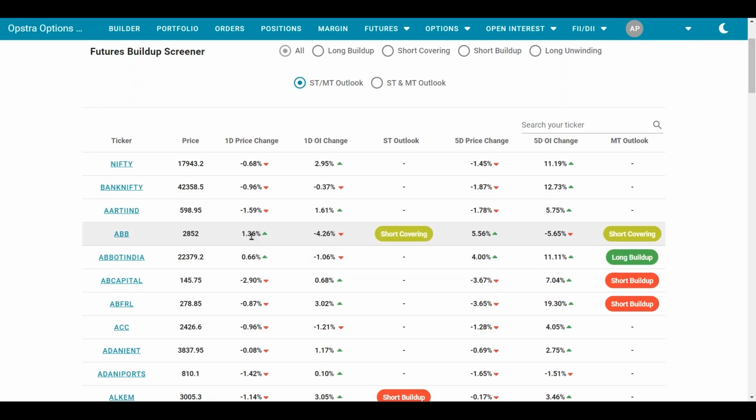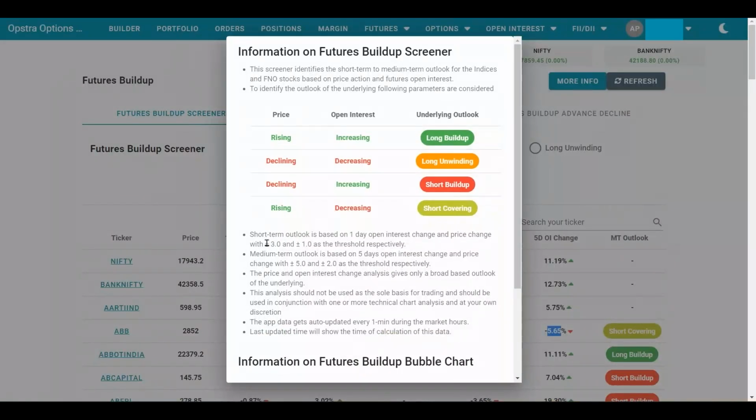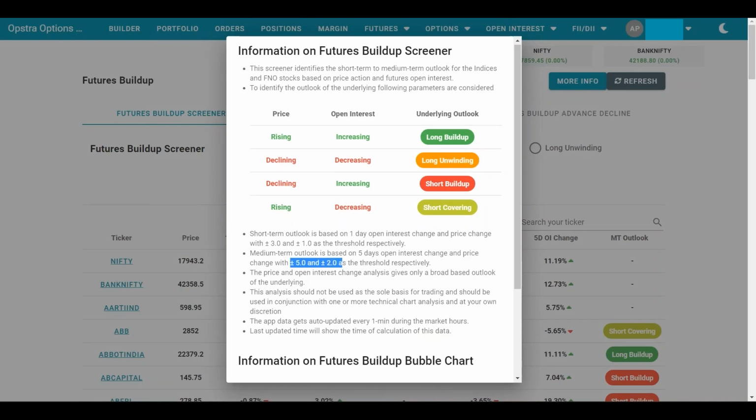So a 1 day price change of 1% is mandatory to qualify for any build up, and 3% of OI change is mandatory to qualify for a build up in the 1 day outlook. That is a short term outlook. But in the medium term outlook, that is the 5-day outlook, the price change has to be at least 2% and the OI change has to be at least 5%. We have also mentioned these details here. As we can see, 1% and 3% for short term, 2% and 5% for medium term.